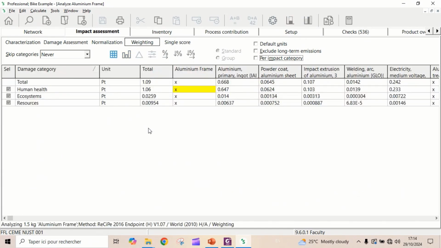The production of 1.5 kilograms of the aluminium frame has an overall weighted score of 1.09 points, which means that the production impact of 1.5 kilograms of the aluminium frame is equivalent to that of the impact caused by an average of 1.09 persons in the world per year. The unit used for expressing the environmental impact is points.